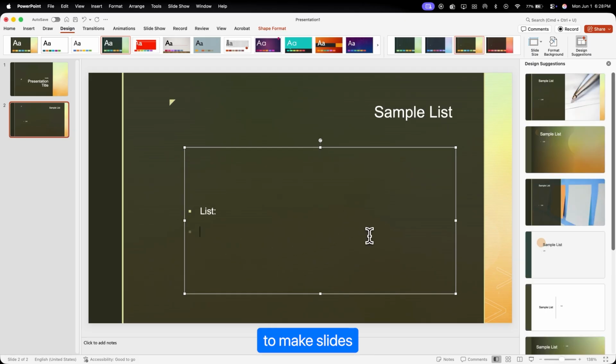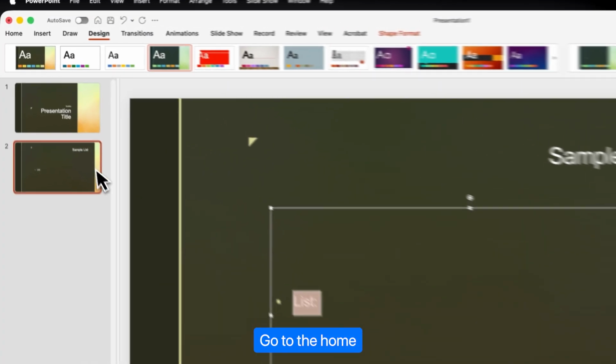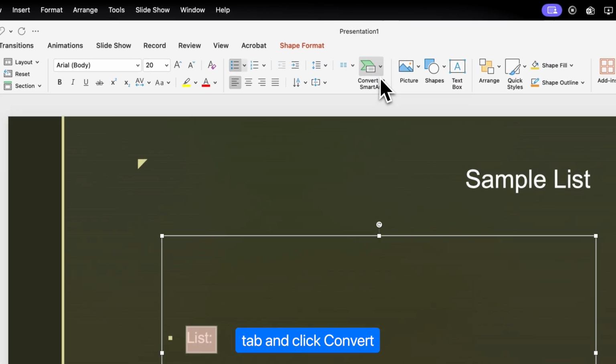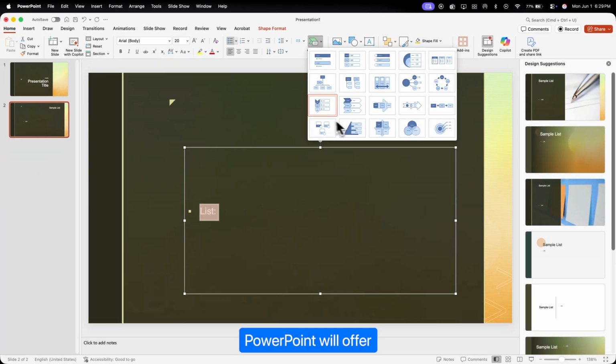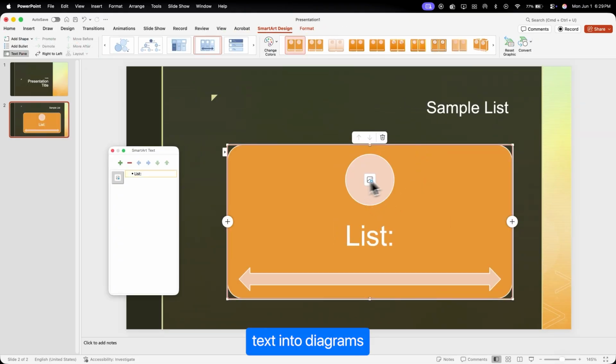A great way to make slides more visual is by using SmartArt. Let's say you have a list of information. Highlight the list, go to the Home tab, and click Convert to SmartArt. PowerPoint will offer several visual layouts that instantly transform plain text into diagrams and graphics. This is an easy way to make slides look much more engaging without spending a lot of time designing them yourself. Next, let's look at inserting images.